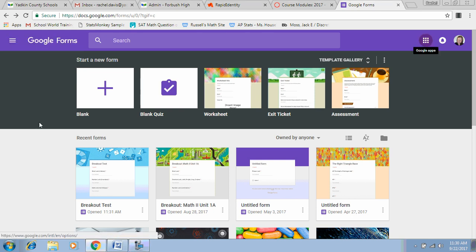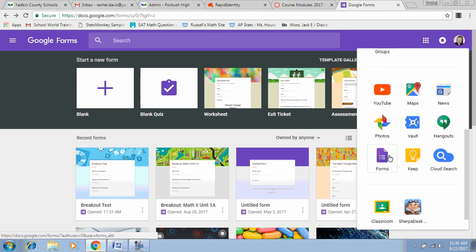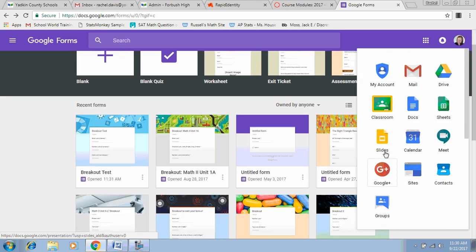In this video, I'm going to walk you through how to set up digital locks in Google Forms. The first thing you want to do is get to your Google Forms. So if you're on the home screen, you'll see this little icon up here that's got all the little boxes. If you click on it and you scroll down, you'll be able to see the Forms icon, and that's what you want to click on to get on this main page that you're seeing now.